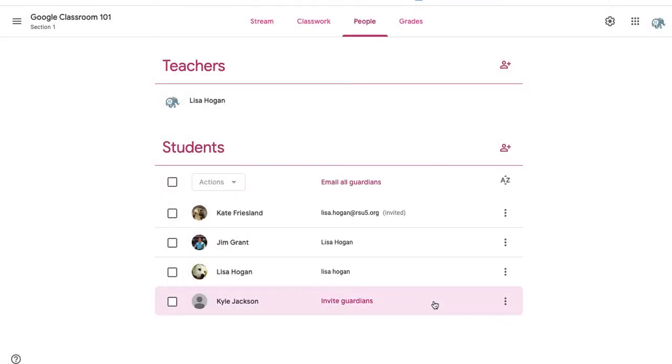Now, the one thing to know about this is you can tell if they've just been invited because it'll have the word invited next to it. These two have actually accepted it. The word invited is gone.